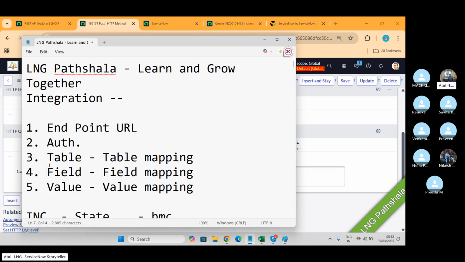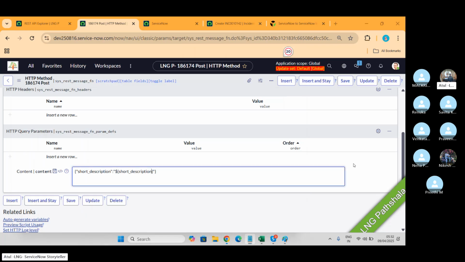Table is done, field level mapping we are doing now. So we can pass multiple parameters, short description, priority. So these things you will learn when you go more in depth of this.